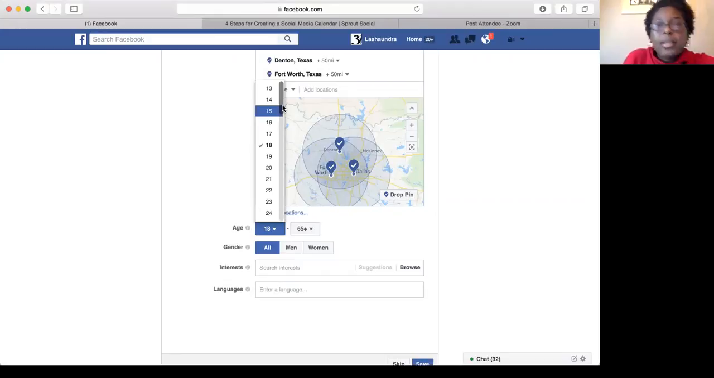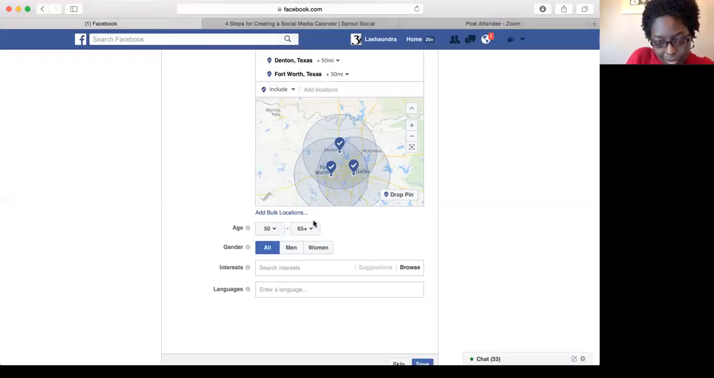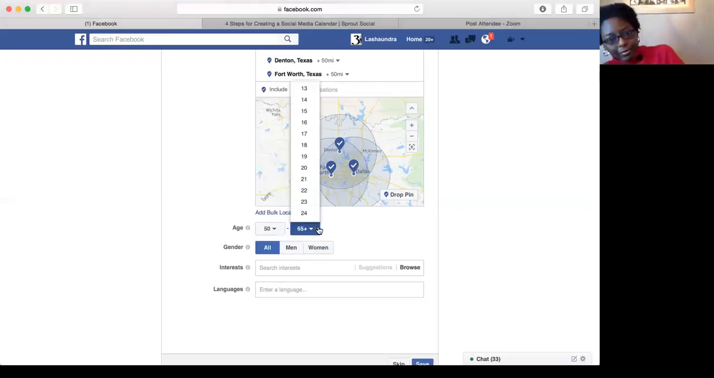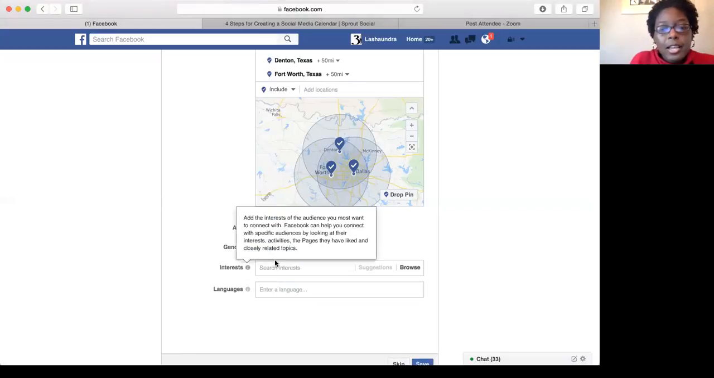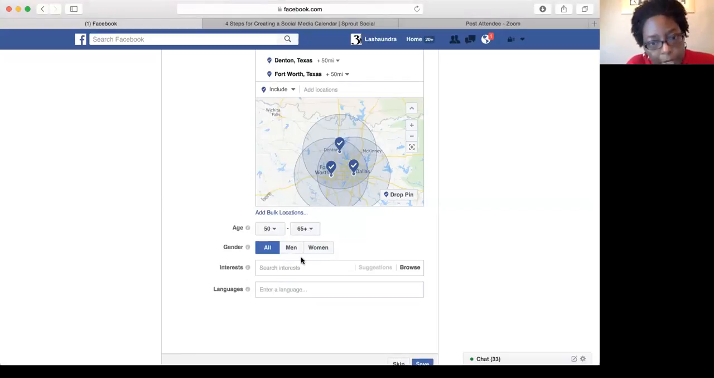But I may say, I have a ministry for baby boomers. So I'm going to change that to a number that is within that age range. Let me remember what that age range is. Maybe 50 plus. 65 plus is the top. And if I am doing a ministry to women, and I only want women in there, then I would choose that. If I only want men, I would choose that. And of course, there's all.